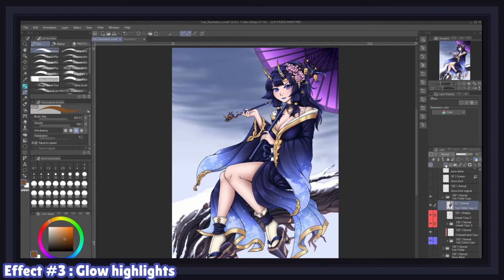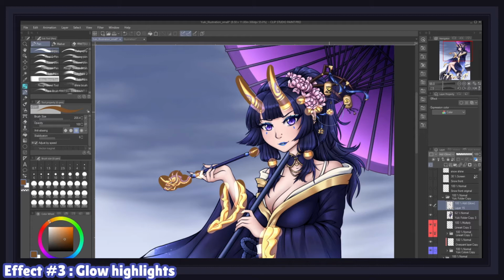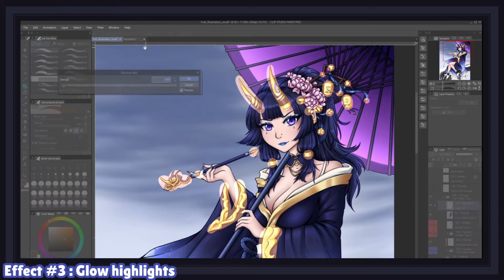There are many ways to create glow in your art, but here are the 3 methods I use the most. First, create a new layer and put its blending mode on Add Glow. Next, choose a dark color in the same hue as the element you want to add glow to, and draw on top of said elements with a hard brush. Once you're done, head over to the top menu, Filter, Blur, Gaussian Blur, adjust the settings to make the highlights very blurry, and press OK.